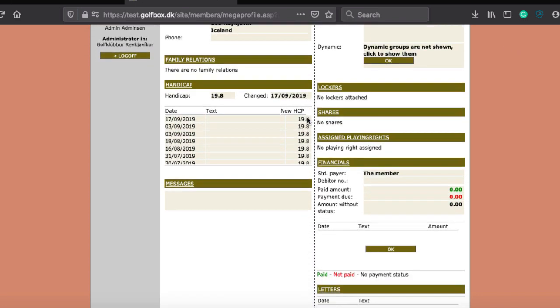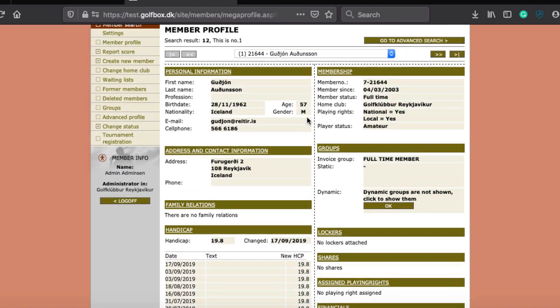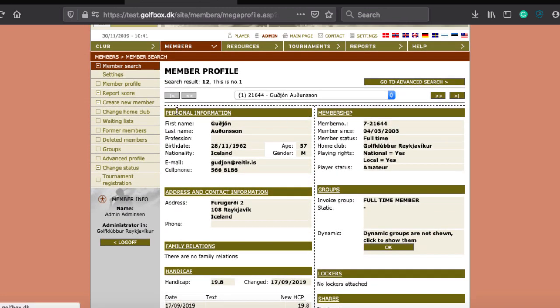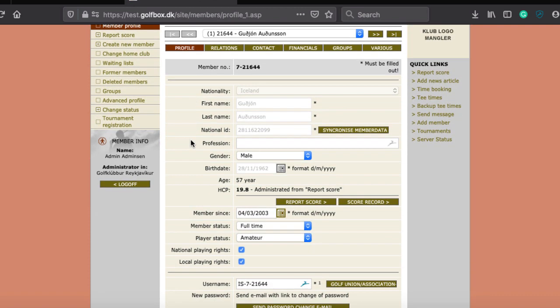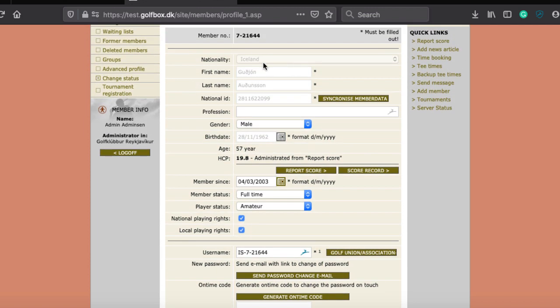So you see all the information in here, but you cannot change anything. It's just information that you see. To change something, we'll go on clicking on one of the white headlines. And this will take us into the profile where we have all the information. And I'll just quickly run through the profile, because I'll be running through it again when I show you how to create a new member.